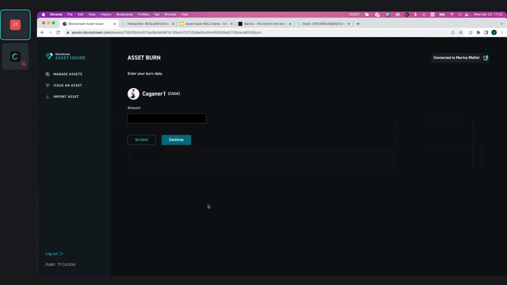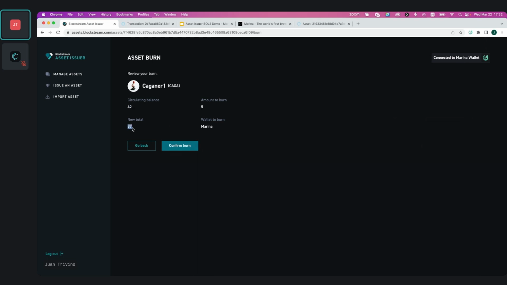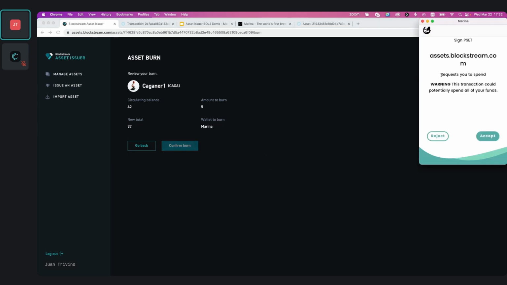So I can go to the burn action, which is pretty similar to the reissuance. So I'm just going to burn 5 Kaganes forever. So I'll hit continue. Similar thing, showing you what's the current circulating balance, the amount that we want to burn, and what will be the new total. So I'll go and confirm burn. Similar thing, PSET, send to Marina.